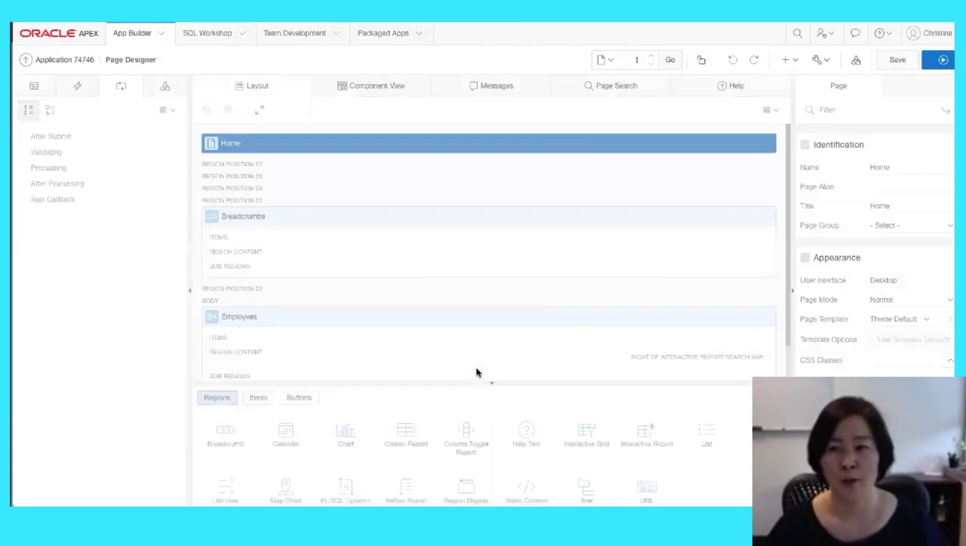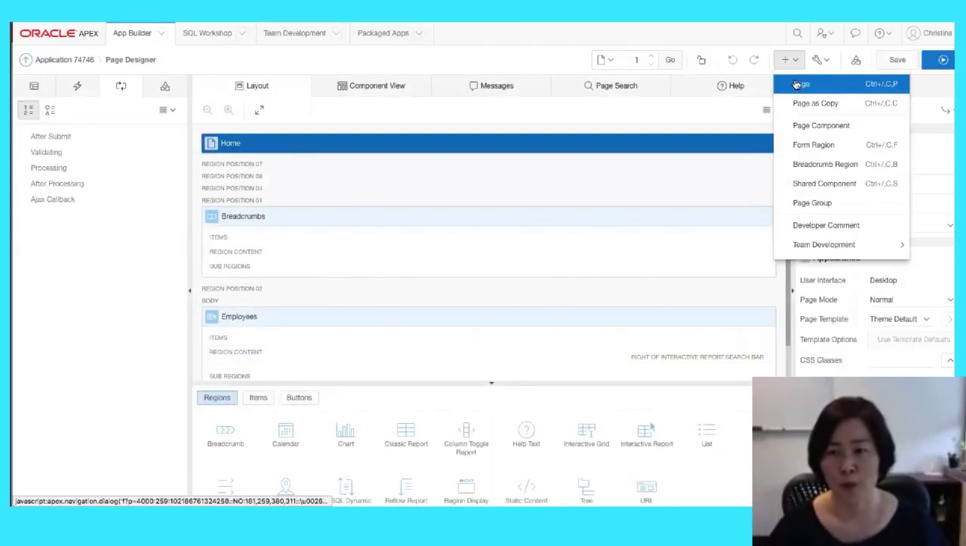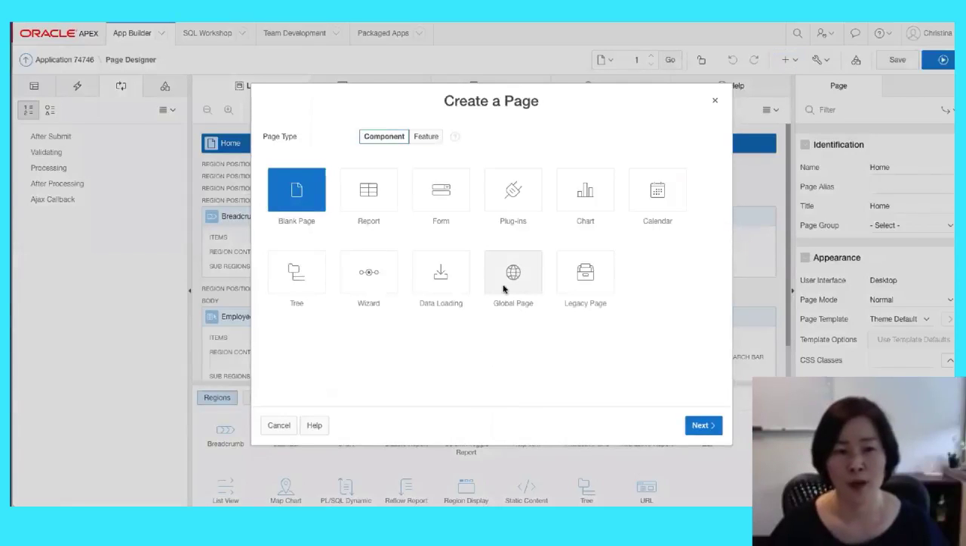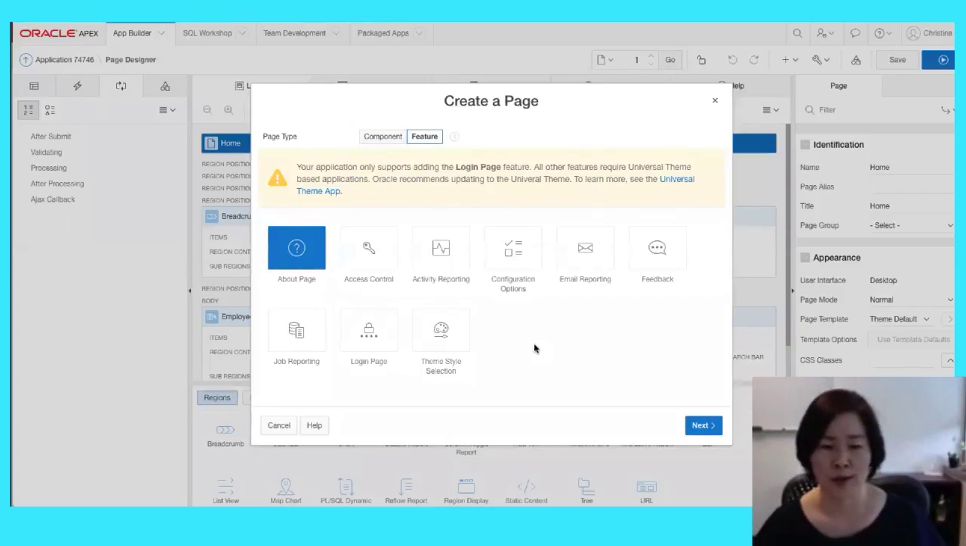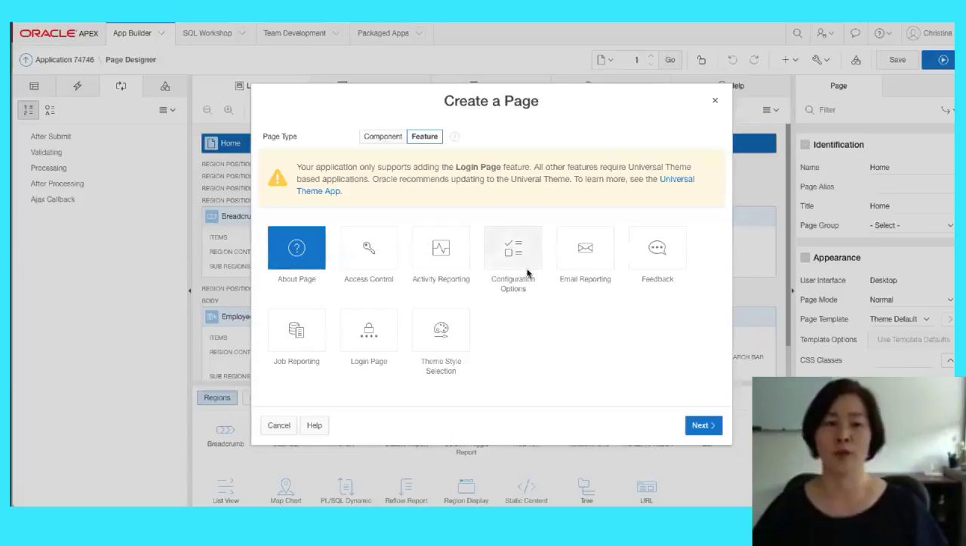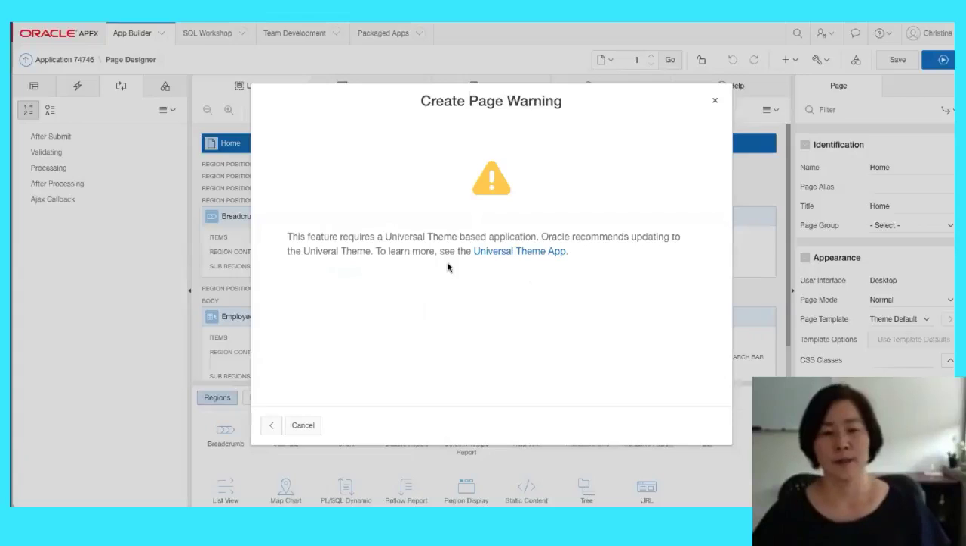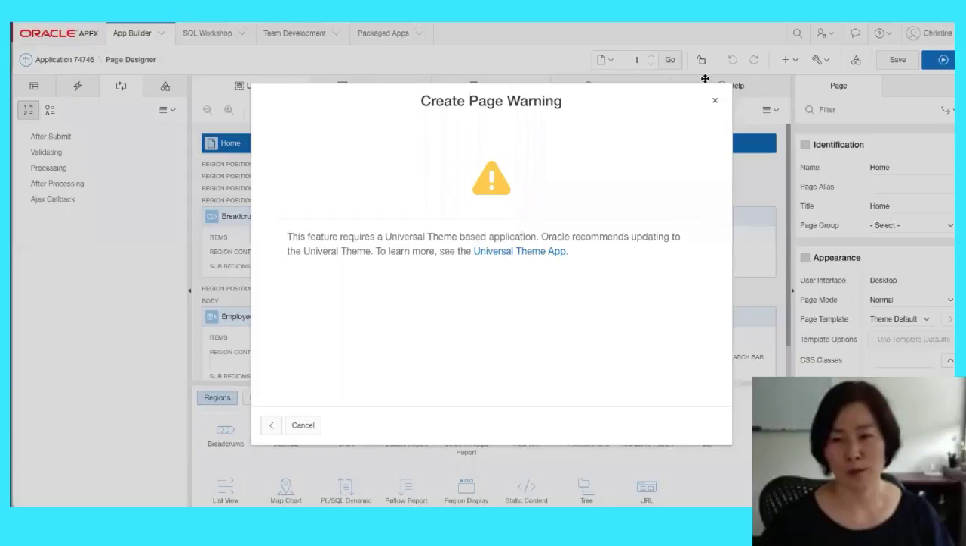And the way to add application features is you need to go to the Create Page Wizard. And within the Create Page Wizard, it is divided between component and feature. And when you click feature, this is where you can add application features. Notice that since I'm using an old theme within this application, it is warning me that I cannot add any additional features unless I upgrade to Universal Theme. But if I ignore this, the wizard will block me from proceeding to the next step. So it's not letting me add any of the application features.